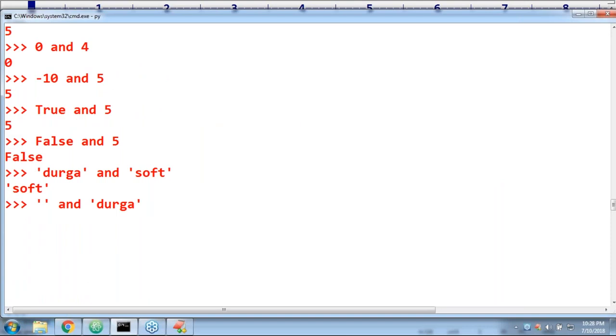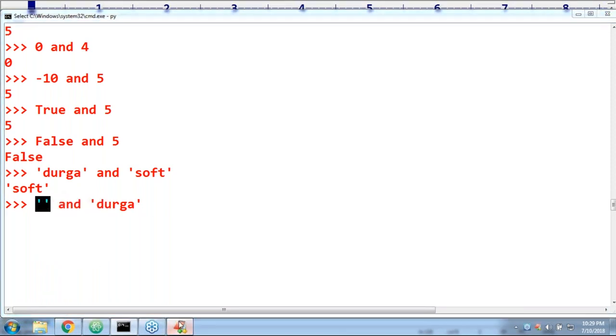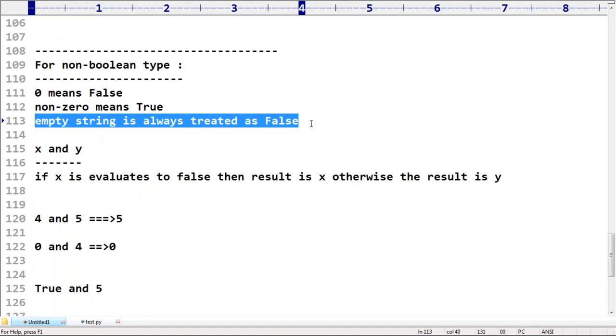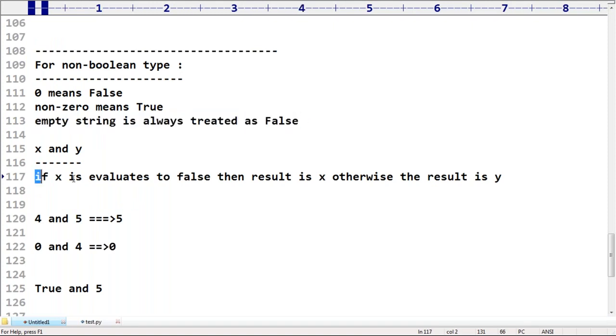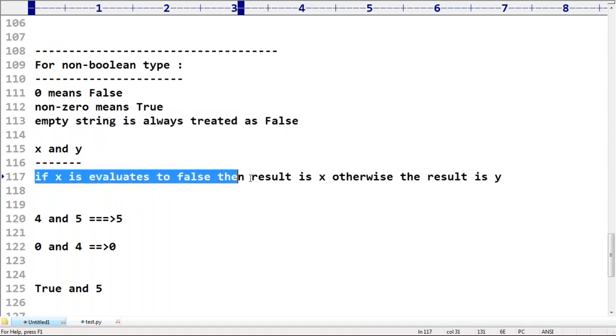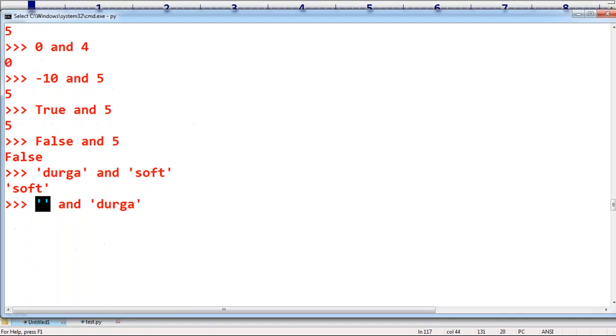What output do you get by default? Is the first one true or false? Don't get confused. It is an empty string. An empty string is internally treated as false. If x evaluates to false, then the result is always x. Because x is false, the result is always x. Here x means the empty string.